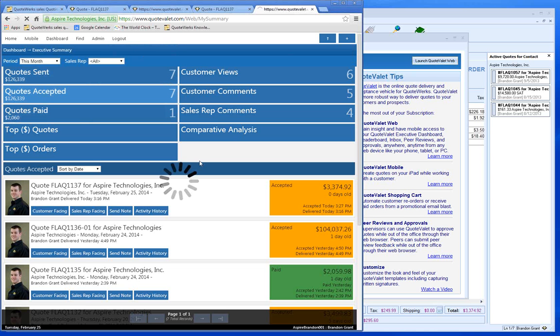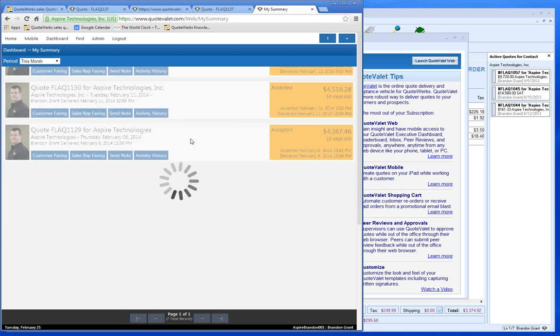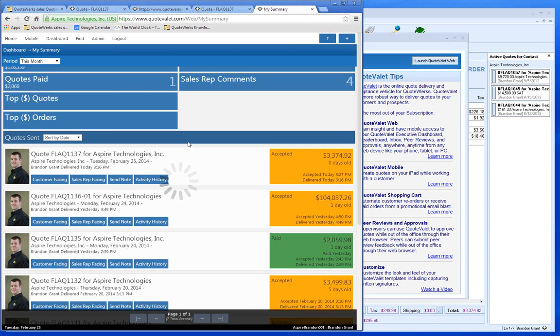My Summary is going to be similar to the Executive Summary, but it's just going to be for this specific user you're logged in as. So for instance, me, this is just going to show my information. Obviously I've only done one quote today, and it was accepted, and that information is there. But I could do it for this month and see which ones have closed and who paid and all that information.